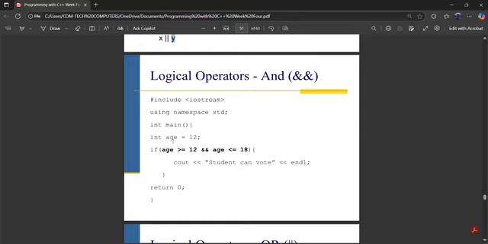So over here, an example is given. If age is greater than or equal to 12 and age is less than or equal to 18, I have read it out in English terms. But the double ampersand means and. So you should keep that in mind. The double ampersand means and.